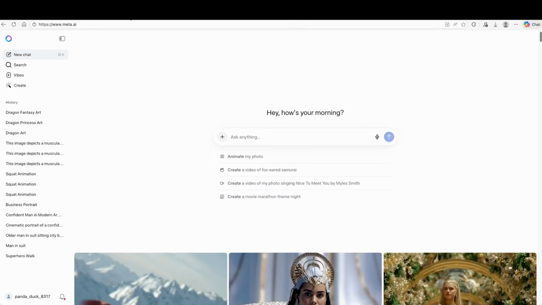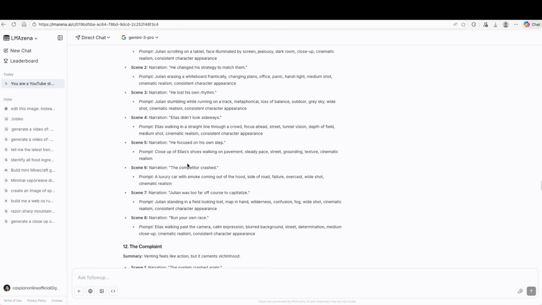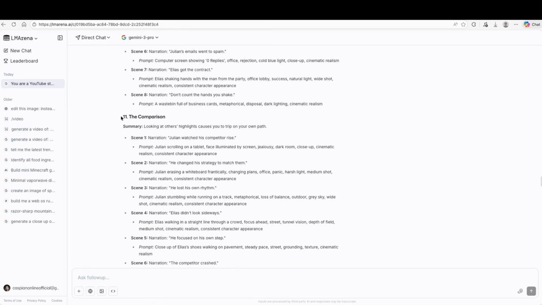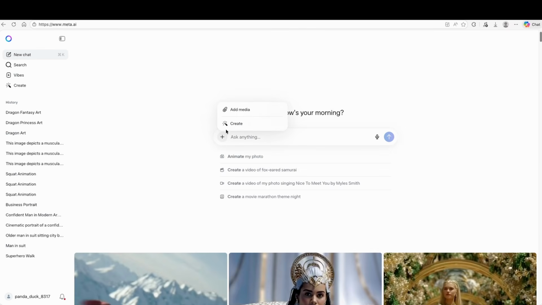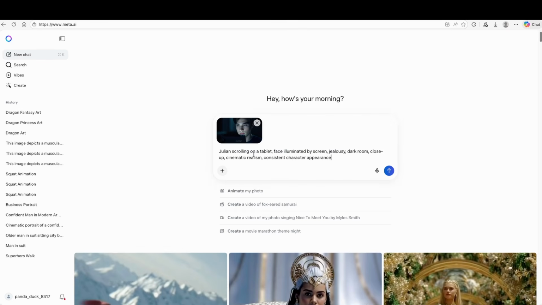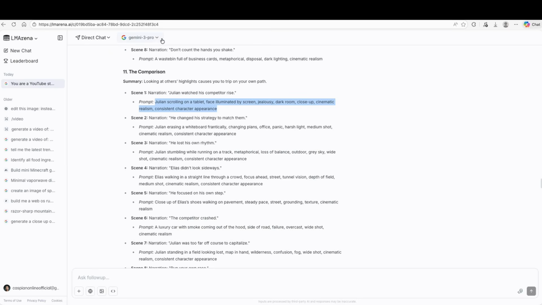Now let's go back here to LMArena where we have the prompt. So pretty much because I used here the comparison story, I will copy the first prompt, for example, just like this. Then you can go to Meta AI, click on plus and add media. And then here I have this simple prompt from LMArena generated with Gemini 3 Pro.